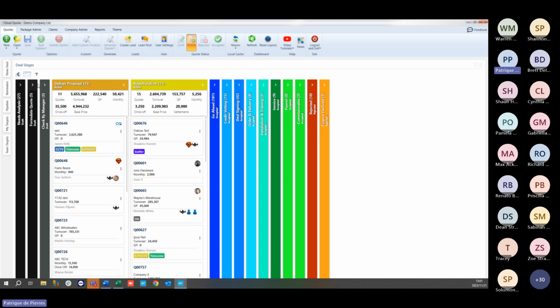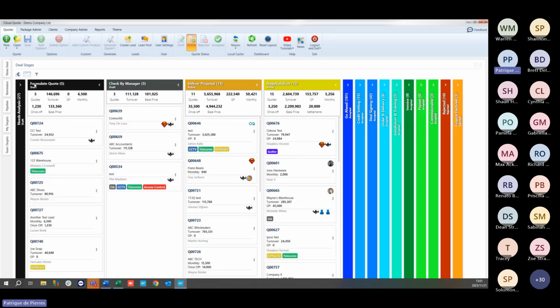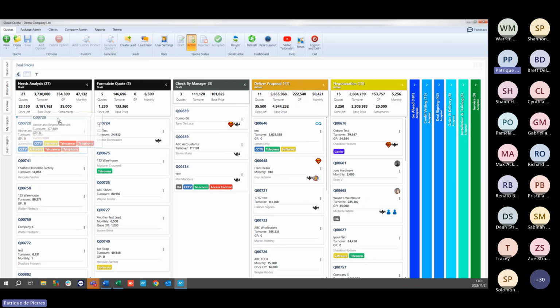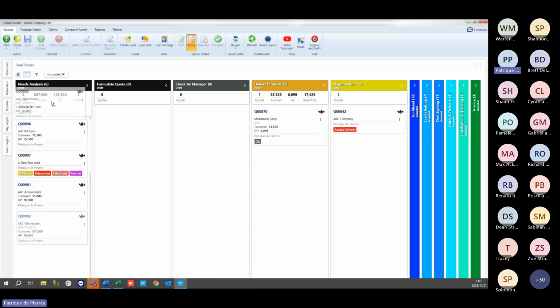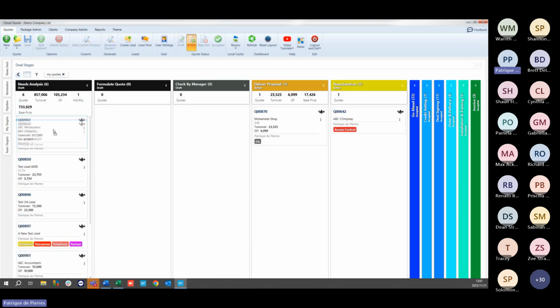But what the reps can do is take a deal. So let's say that I've now done a needs analysis. Let's find specifically my quotes. So we'll go and have a look at quotes that I've done. There we go. So I've filtered down to just my quotes now. And let's find a big one, or a relatively nice size deal. 67,000 GP. So I'll drag this to the top.